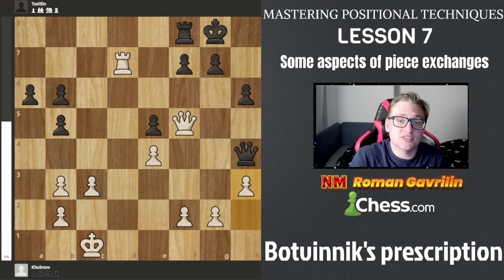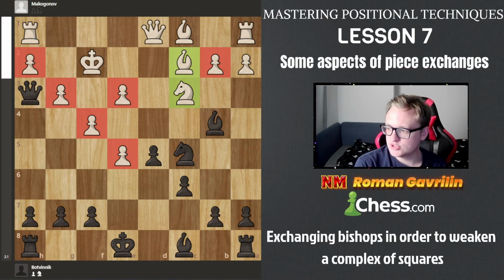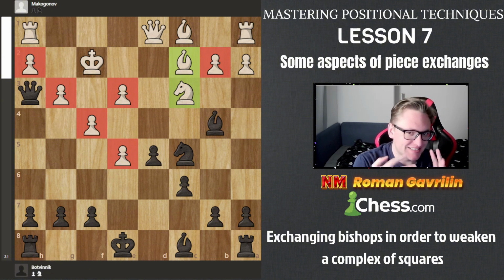Hope you understood the concept. Let's move on to the next one. The second concept we're going to look at is exchanging bishops in order to weaken a complex of squares. So let's take a look at this funny position.